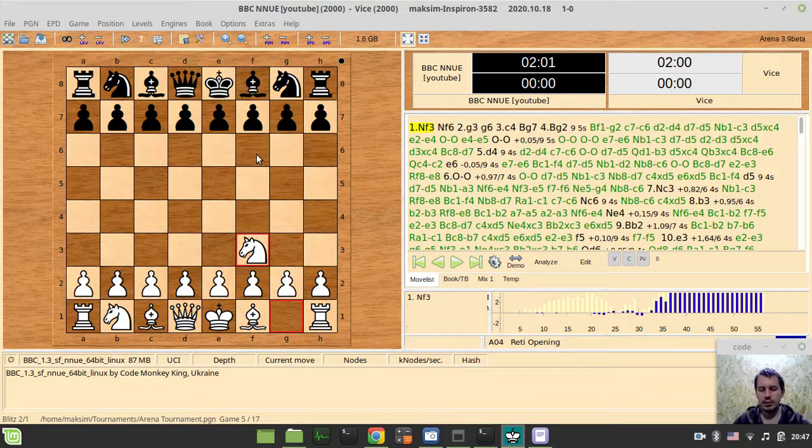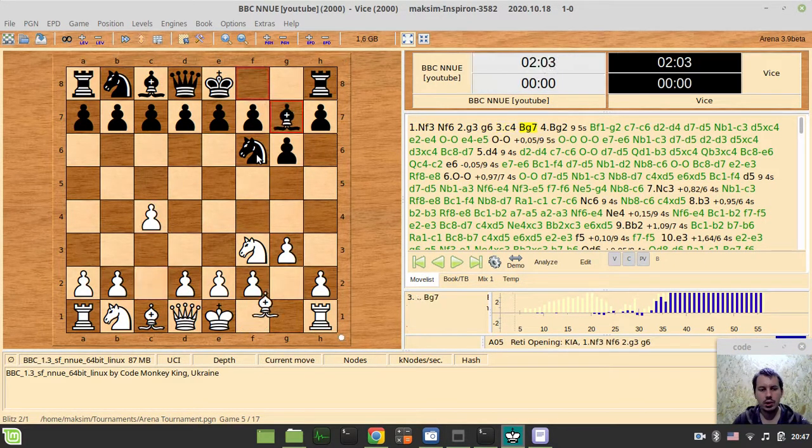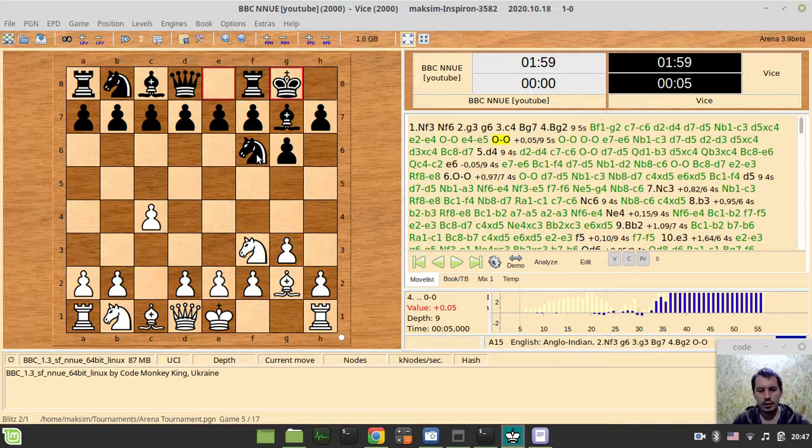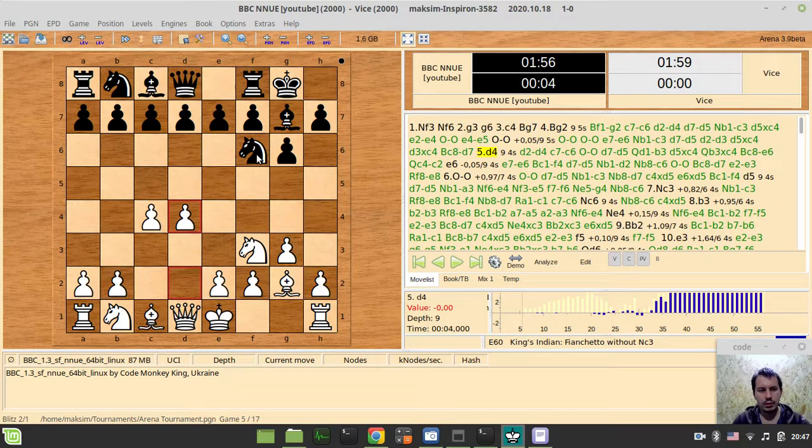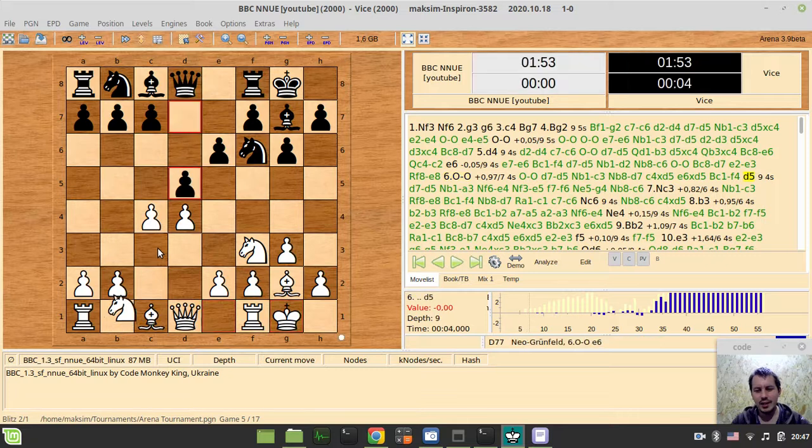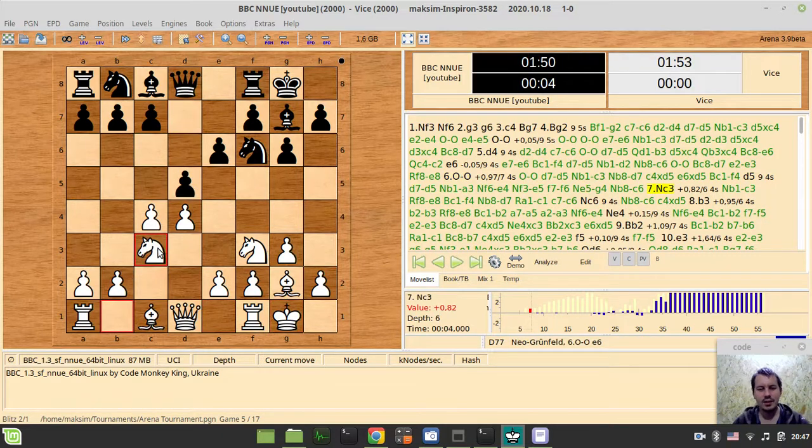Let's see from BBC's perspective again. So this is the opening variation. Okay. Why do they call this Kensington Fianchetto Knight C3? Actually, oh my god, I forgot how this opening is called. I swear I remembered how that was called. And here they now call it Grunfeld. I don't remember the name.